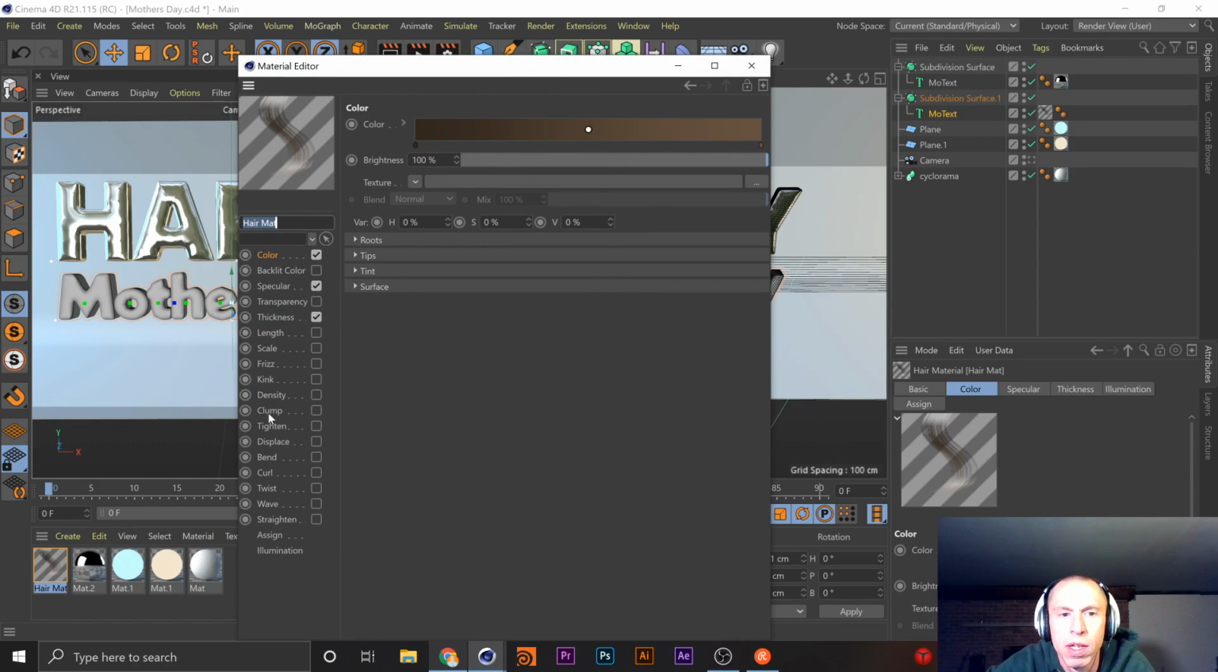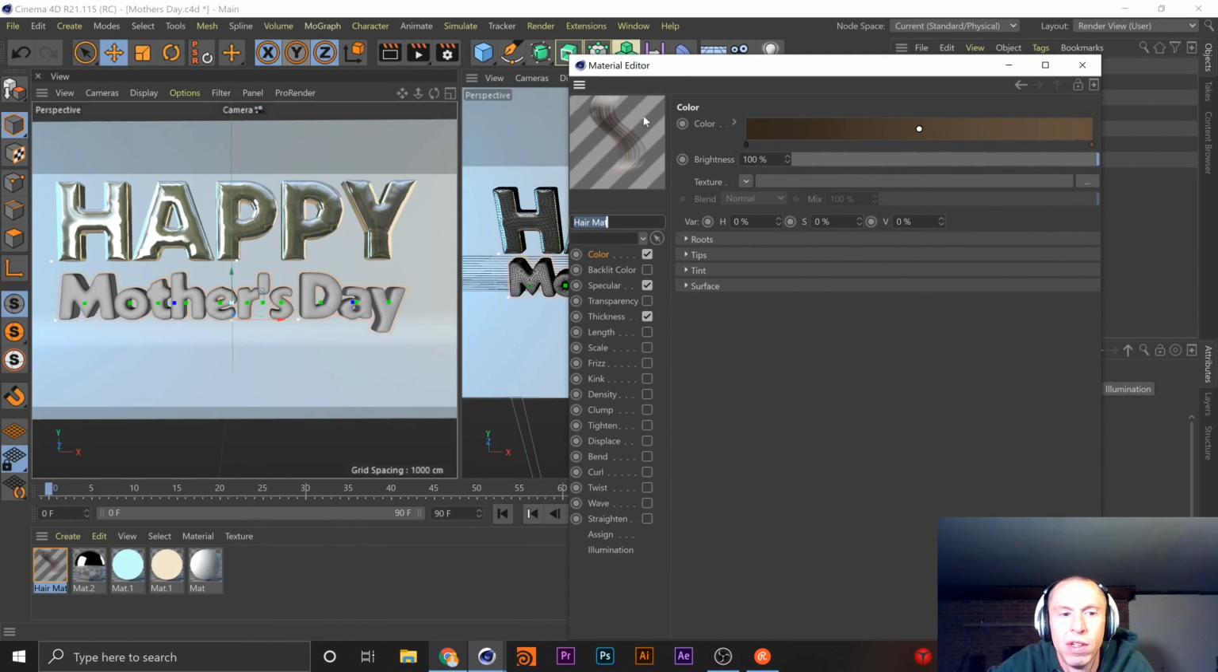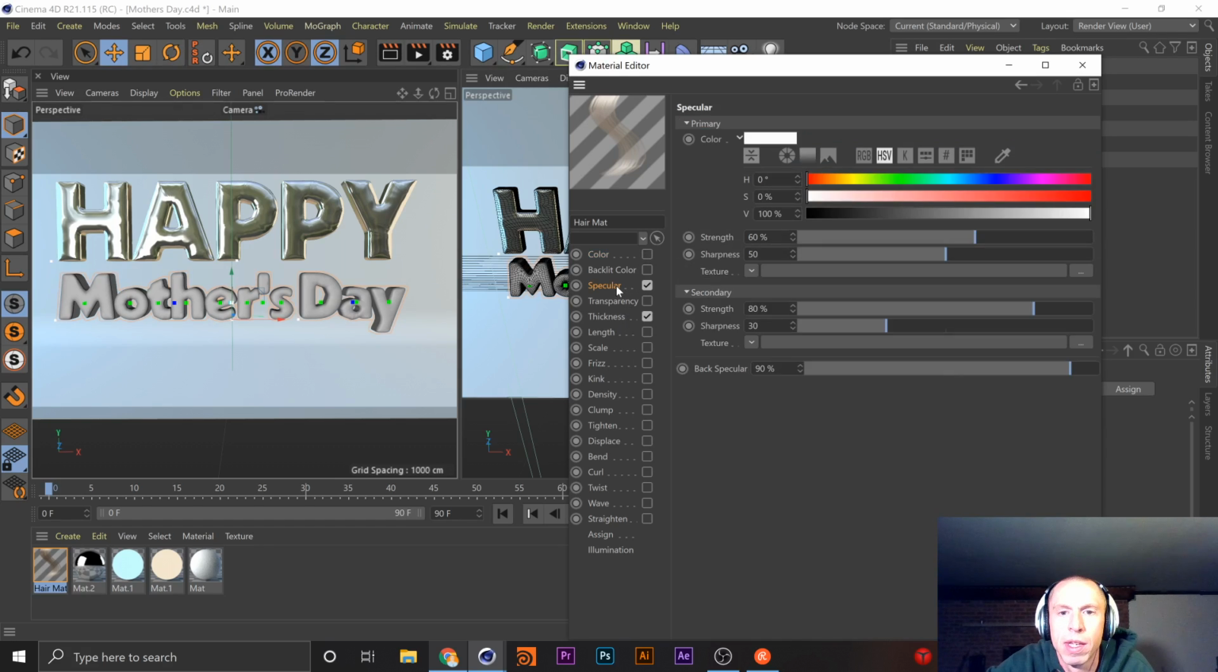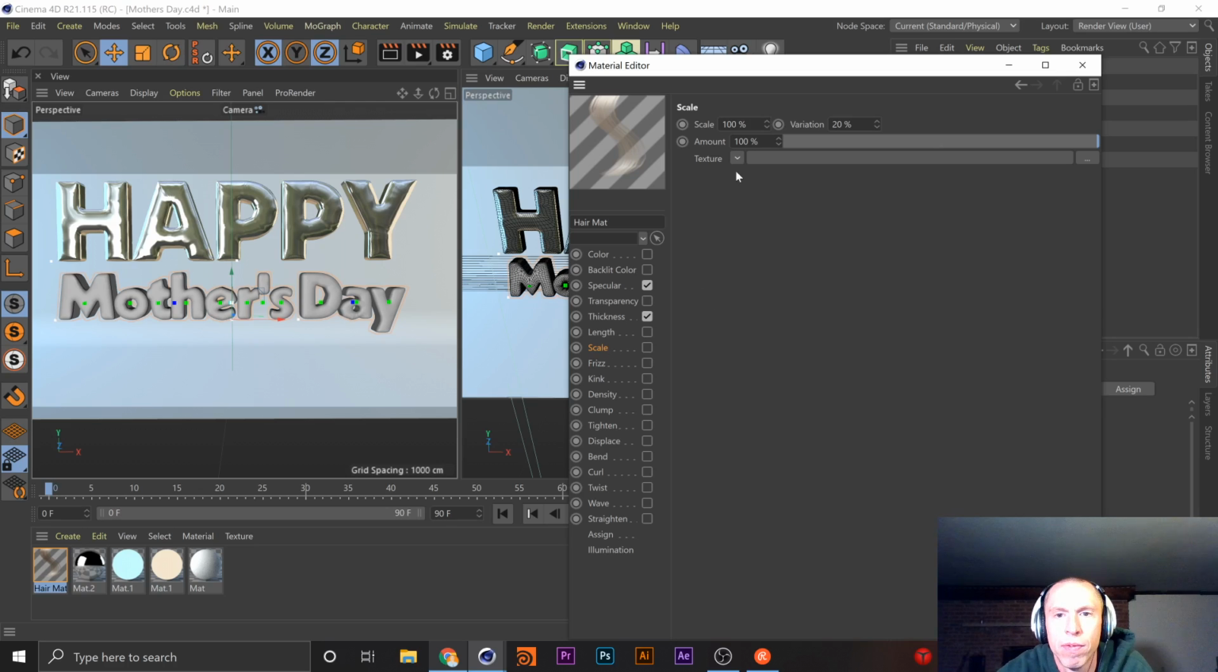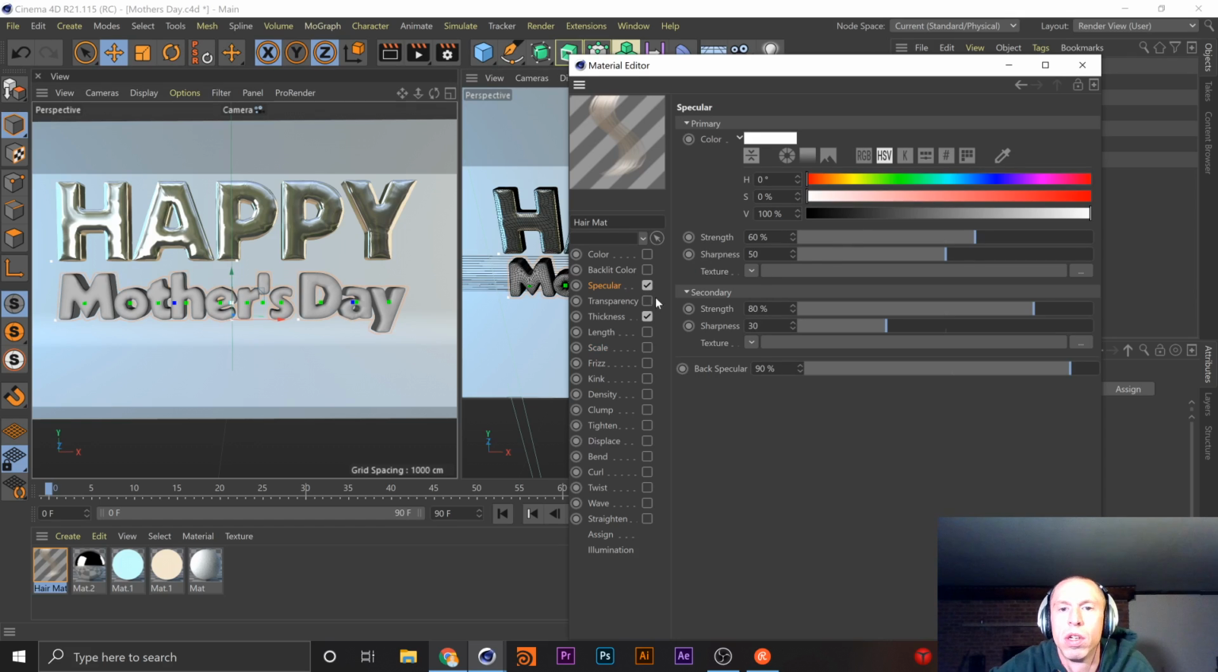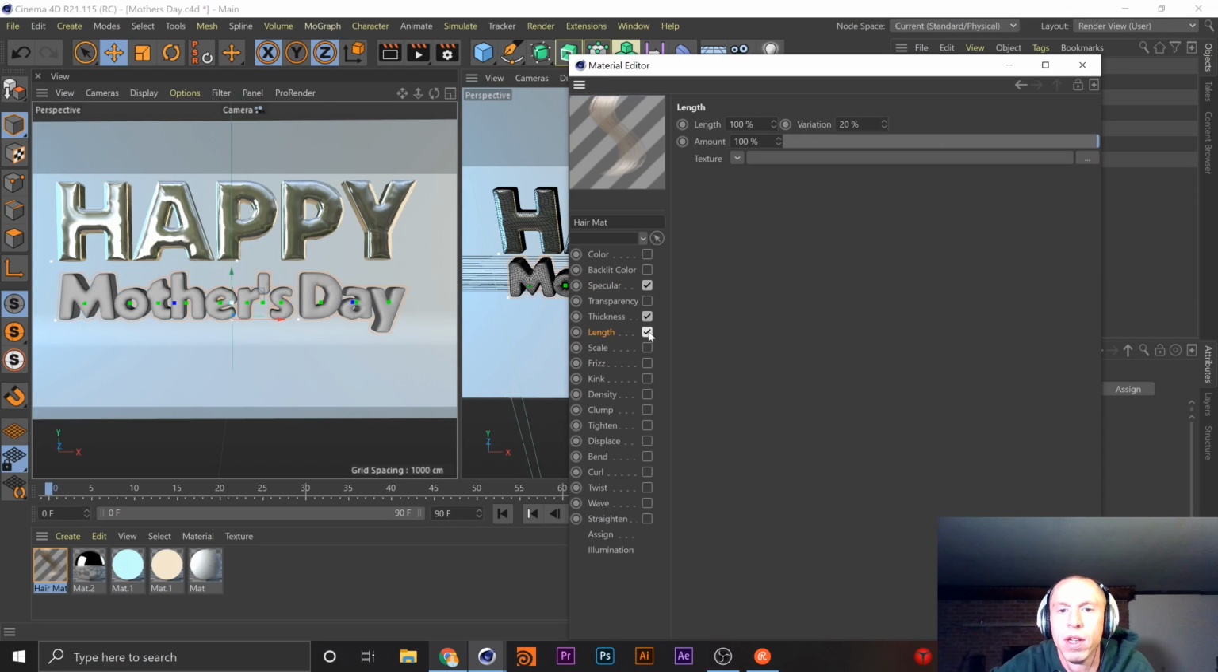Oh, look at that. This is nuts. Okay, turn color off, I think. Oh, this is nuts, man. We don't need to be transparent. Scale. Can't go more than 100. I don't know. Turn specular off. Okay, specular might need to be on. This is insane. Okay, length.